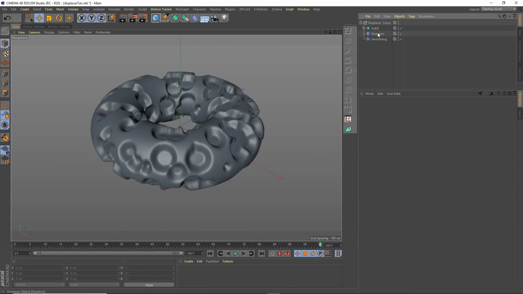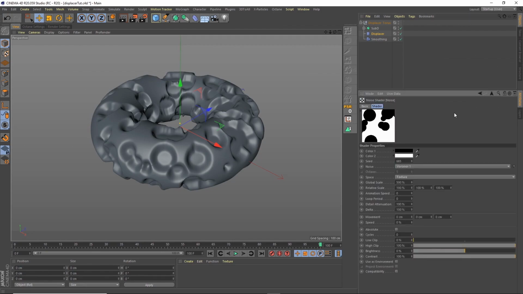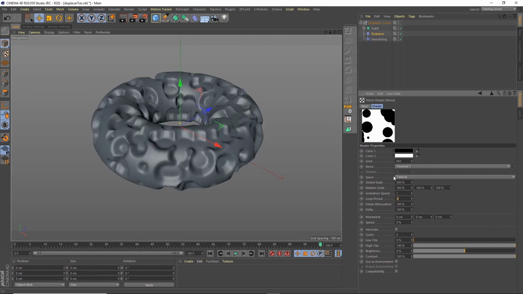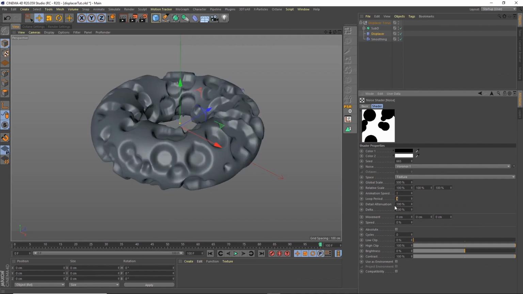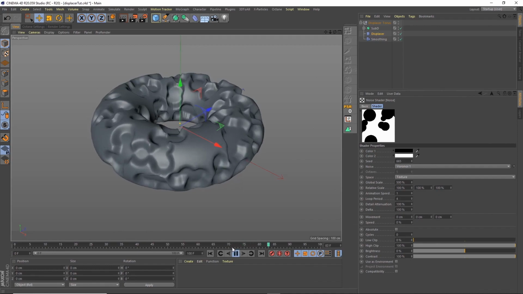Now all of our animation is going to be driven by the noise within the displacer shader. So if we go into the noise, the two settings we're going to look at are the animation speed and the loop period. Now if we just change the animation speed to 1 and the loop period to 4, now 4 is just number of seconds, so obviously we've got a 4 second loop, so we're just putting 4 seconds in. Now if we start playing, we can see that the animation is already working.